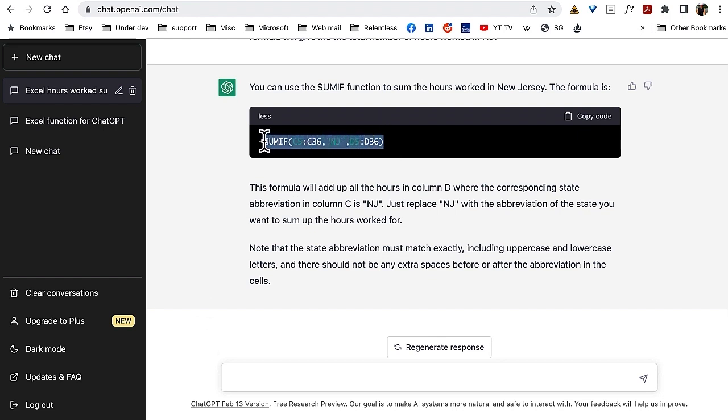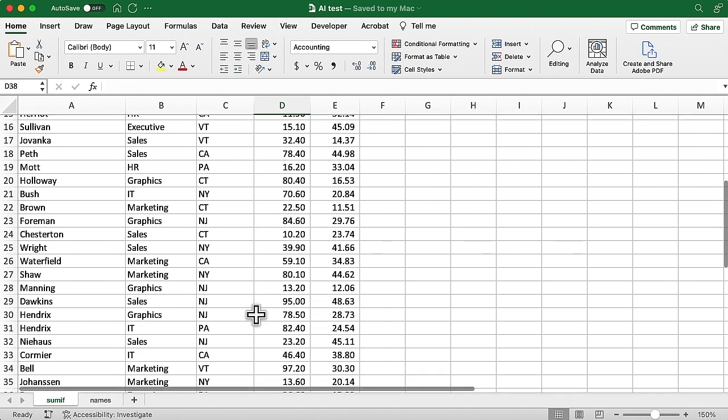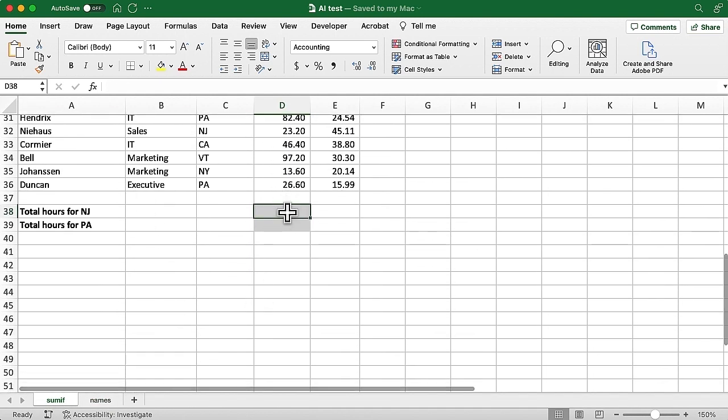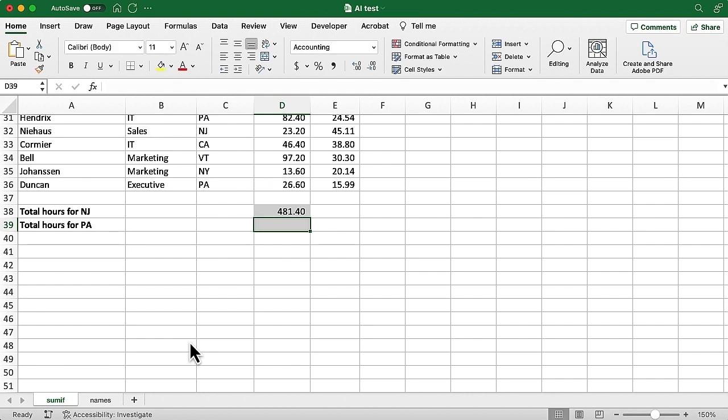So let's just take this. I'm going to copy that to the clipboard. Let's go into Excel, and let's go to that sheet there. Let's go down here. I'm just going to double click. I'm going to paste in, and look at that. We can see the stuff is highlighted, hit enter, and hey, that's pretty good.